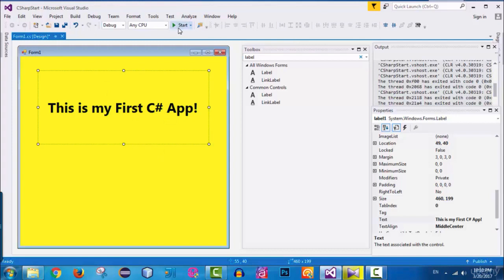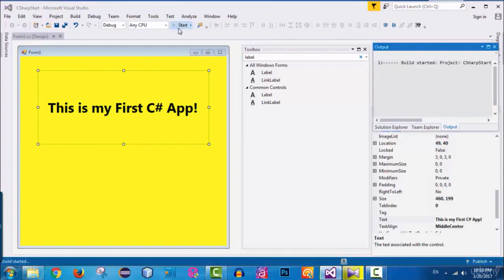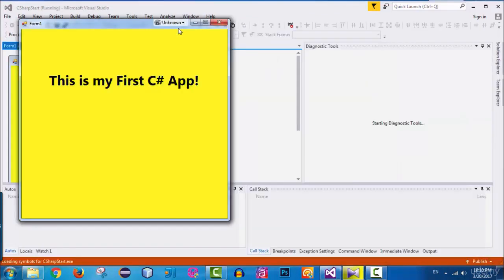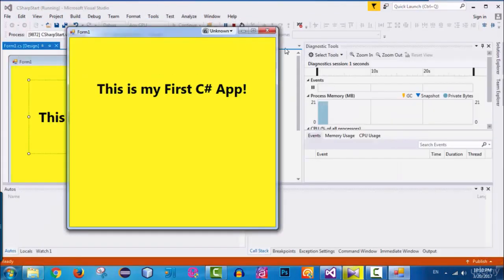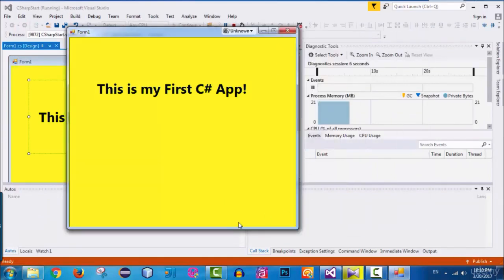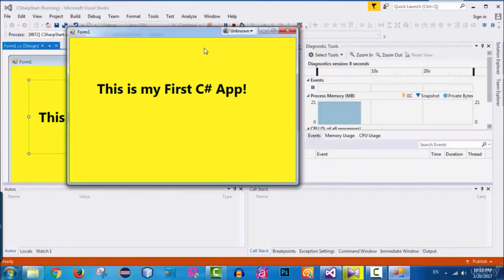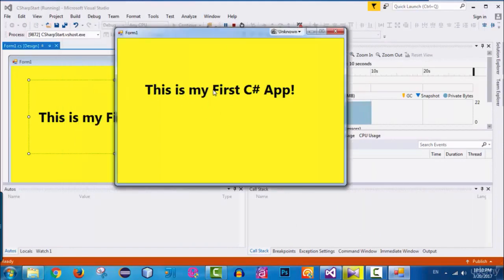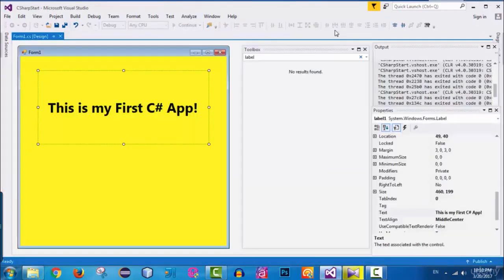Let's run our application. Just click on this start. And now as you can see here, this is our application. So as you can see, I can actually increase the width and the height of this form here, right? And you can see this label here. So let's close this app.